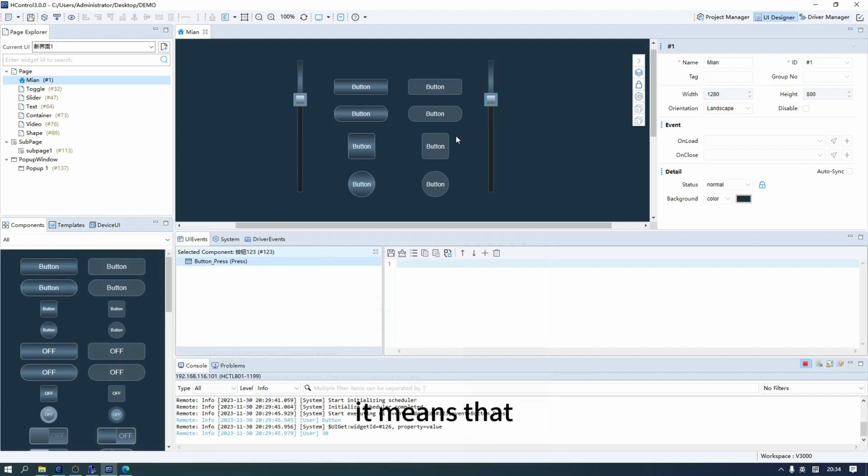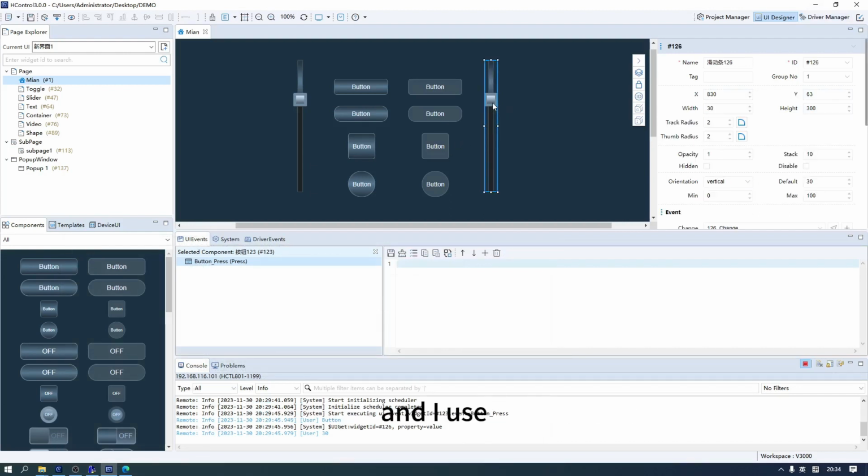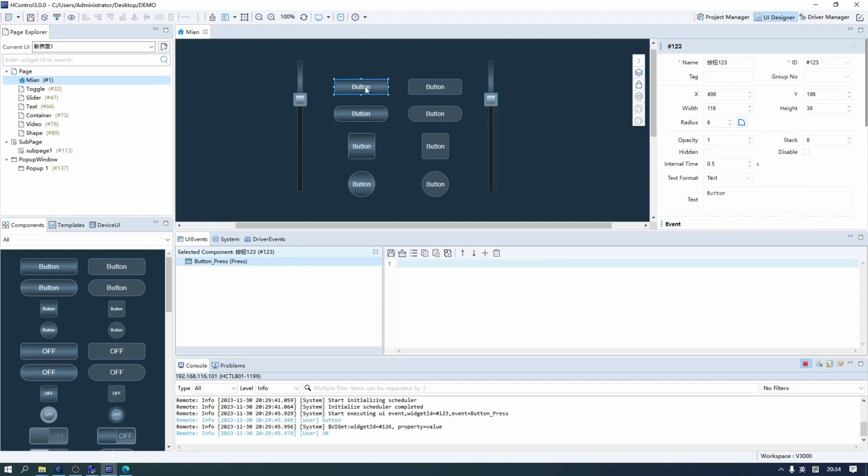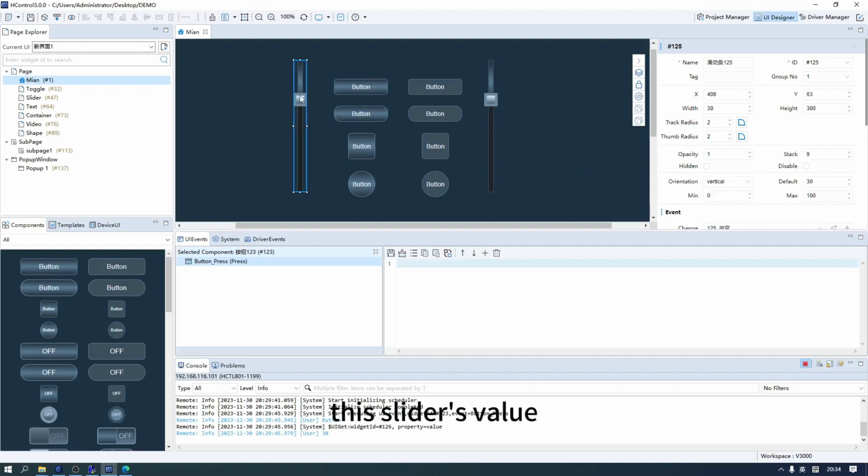It means that if there's an event with this slider, and I use UI control to change the value of the slider, the event of this slider will be triggered. And I'm going to show you how UI display and UI control work. For the first button, I'm going to use UI display to change this slider's value.